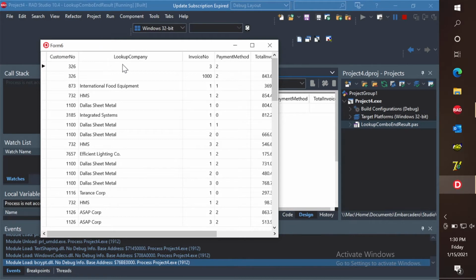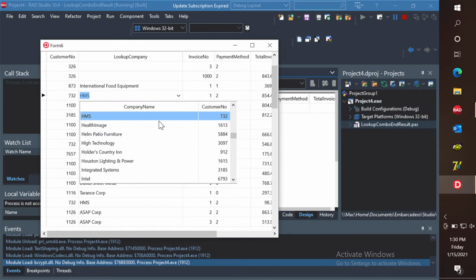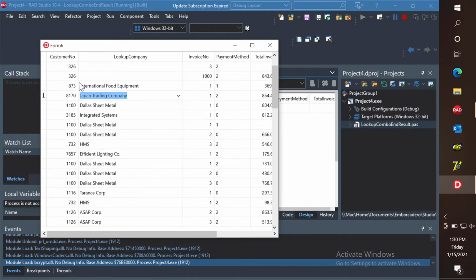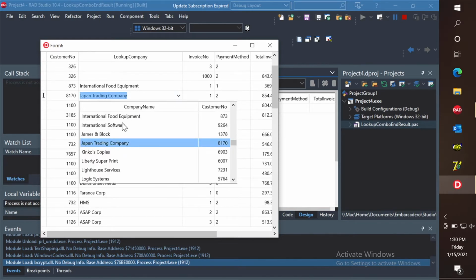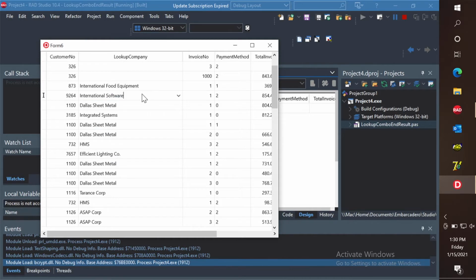We now have our lookup company field, and so we can click on this, and from our drop down menu from our TwwLookupComboEdit, we can click on a different name. Let's click on Japan Trading Company, and it automatically is going to fill in the customer number because we're looking up a different table right here. And so we can change it to International Software, and it also changes that.